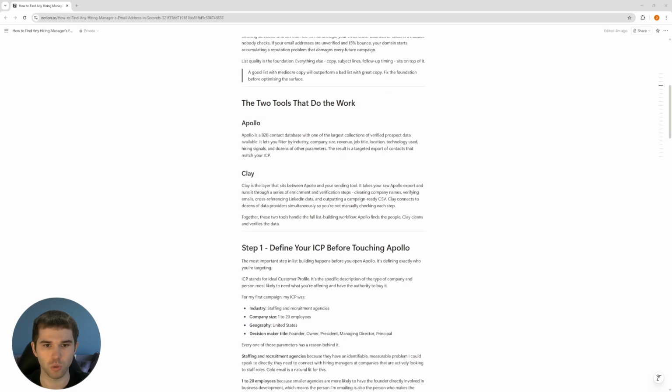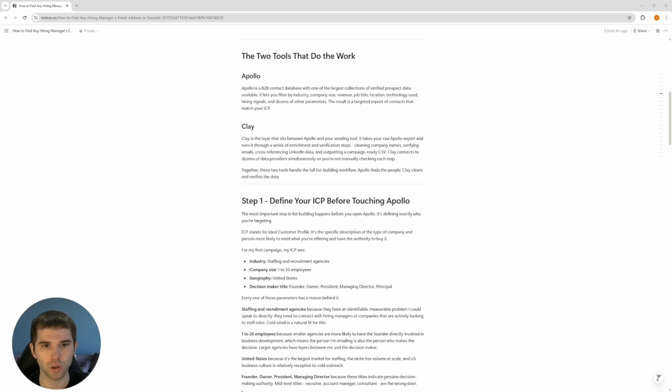So the two tools that do the work: Apollo and Clay. Apollo is a B2B contact database with one of the largest collections of verified prospect data available. It lets you filter by industry, company size, revenue, job title, location, technology used, hiring signals, and a dozen other parameters. The result is a targeted export of contacts that match your ICP.